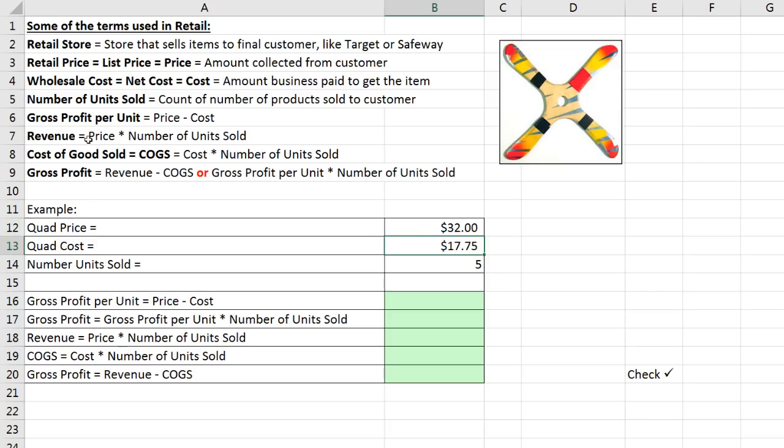Then there's something called gross profit per unit. You simply take the price minus the cost, and that gives you the gross profit every time you sell one product. Revenue, we've talked about revenue earlier in this class. For businesses, it means the amount of money coming in. So we take the individual price times the number of units sold. Cost of goods sold, that's COGS. We've seen this earlier in the class also. That's the cost that the business paid times the number of units sold.